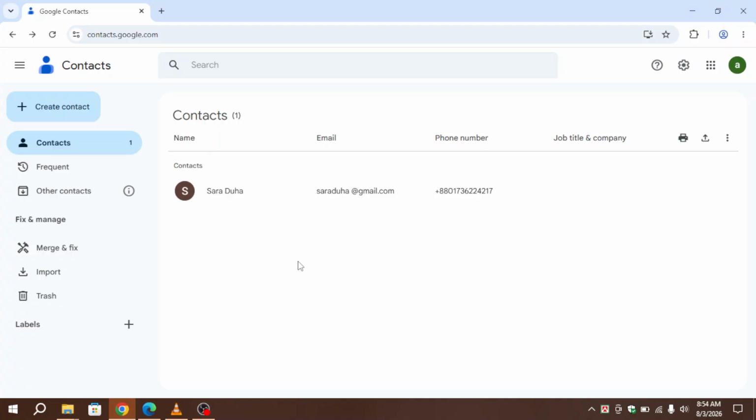First, open your web browser and go to Google Contacts. If you're not already signed in, log in with your Google account. Once you're on the dashboard, you'll see all of your saved contacts.